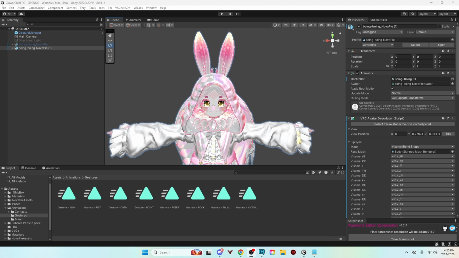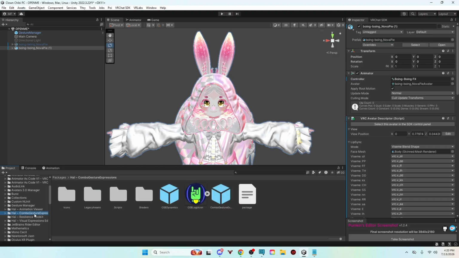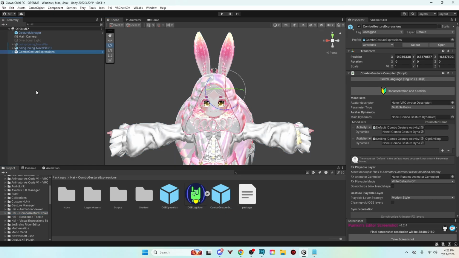Okay, now that we have our gesture animations ready to go and they're edited or made, we can actually use Hai now. So to find Hai, we're going to minimize our assets folder and go to packages. And then we're going to look for Hai combo gesture expressions. Should be this one. And then you'll see we have a few different prefabs. The one we want is this one, combo gesture expression. So I'm just going to drag and drop this into the hierarchy.